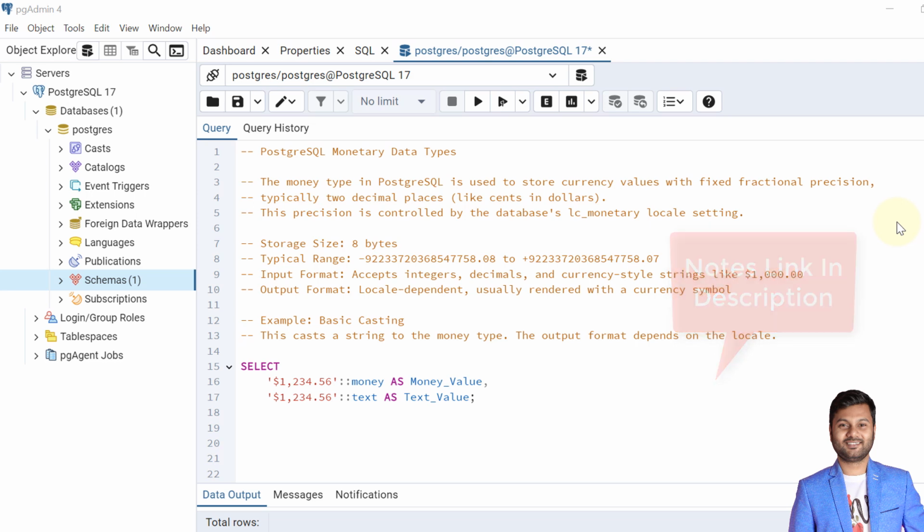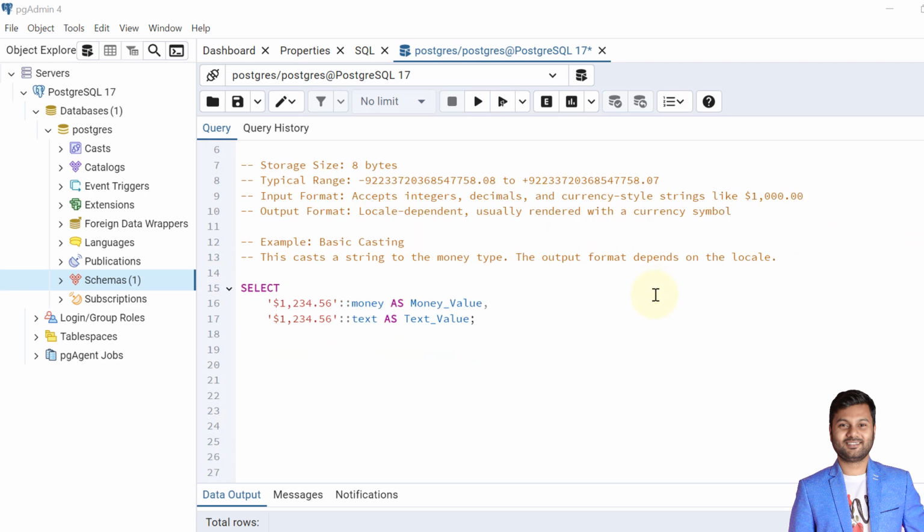The size is 8 bytes, and the range is huge, from negative to positive. For the input format, it can accept integers, decimals, or currency-style writing, and the output format depends on the locale setting, usually rendered with the currency symbol. So let's see an example of the money type.